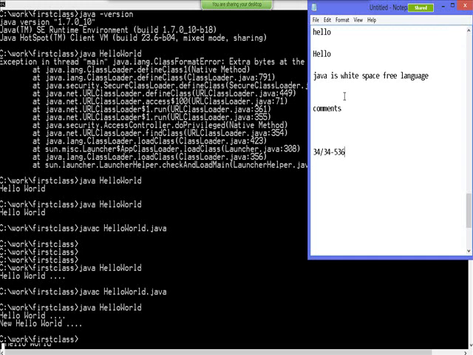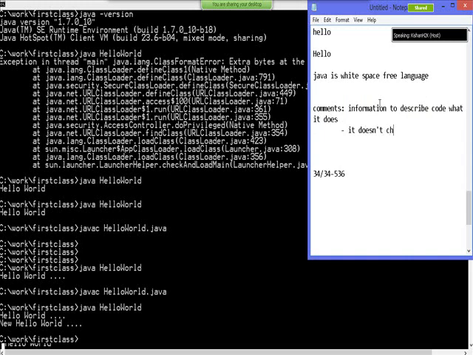So a comment is information to understand or describe code, what it does. And remember, it does not change the program output. It does not harm your program. It's only for information's sake. Whoever looks into the program can understand it clearly.